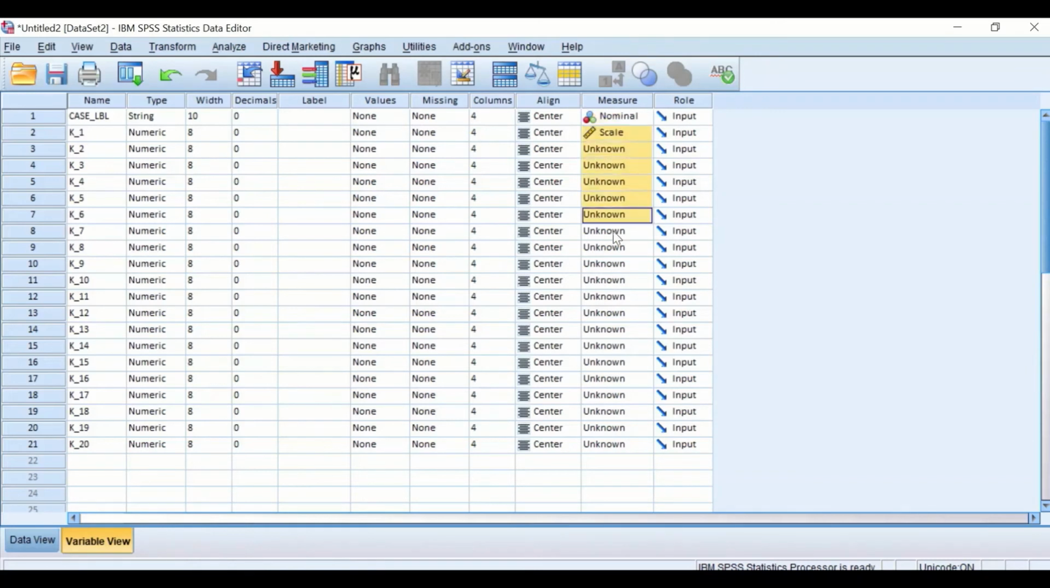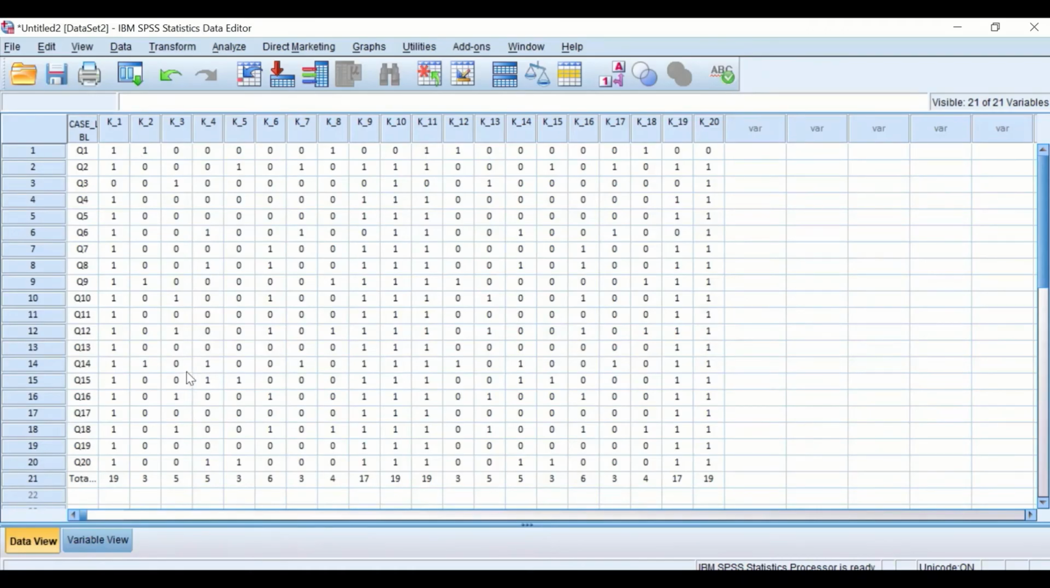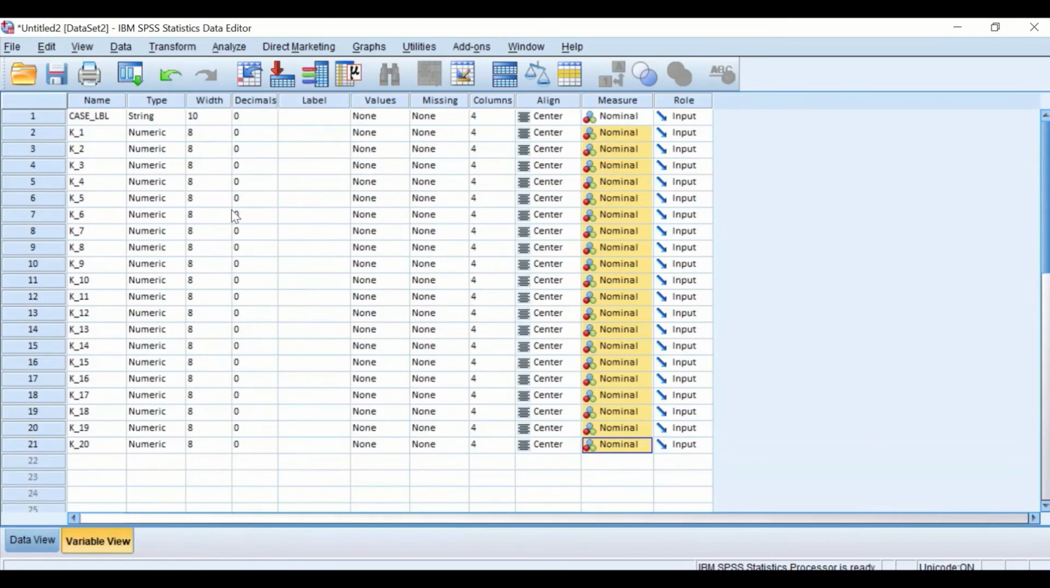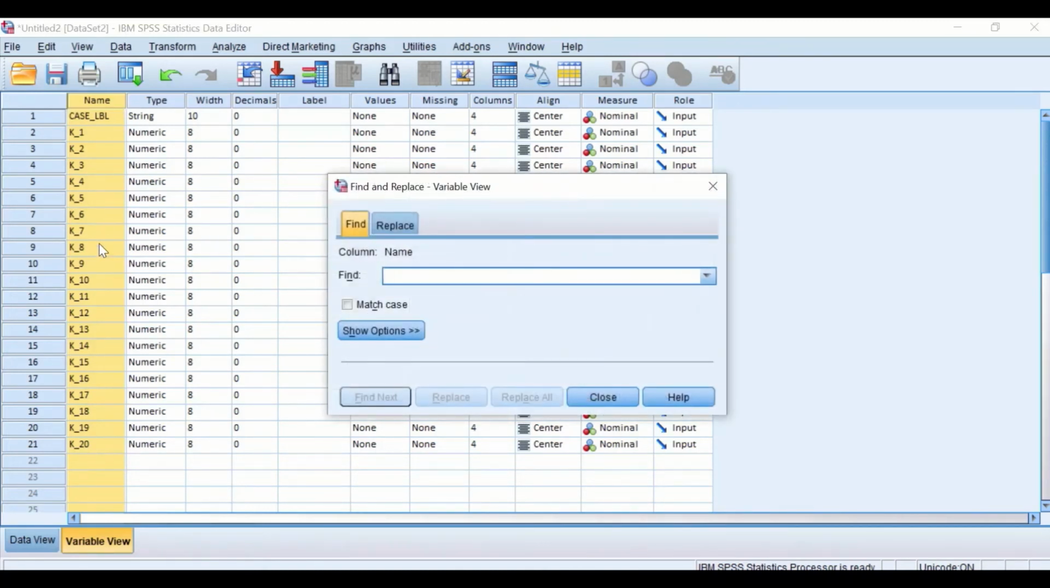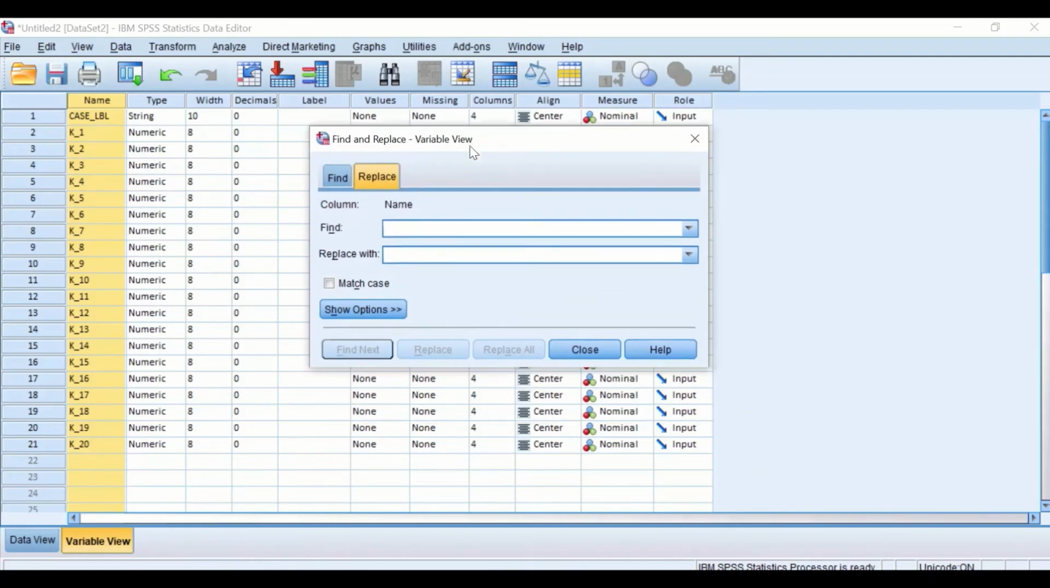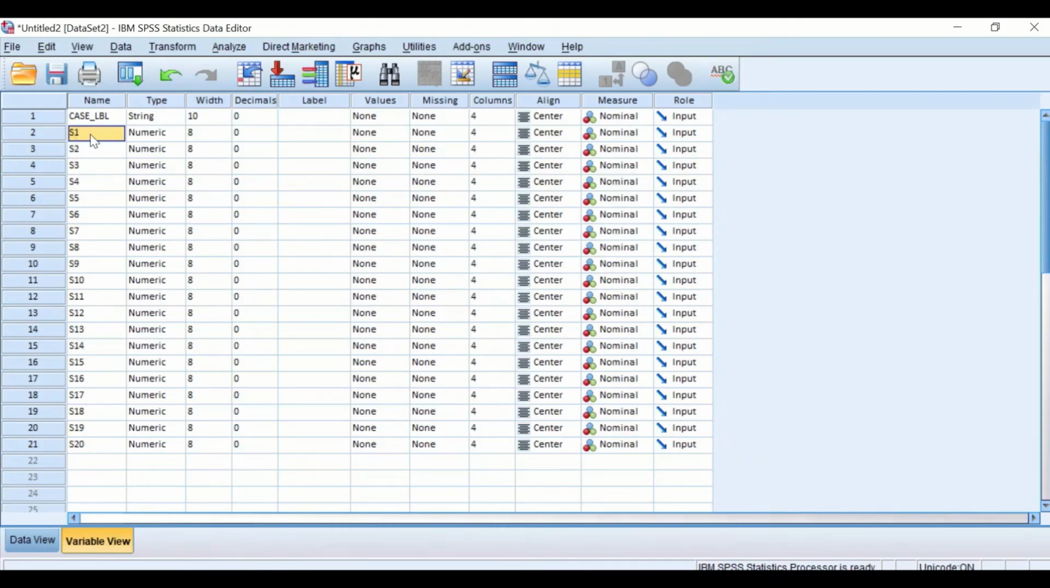Copy and make it nominal, and I'm going to change the label here from K1 into S1, and the way to do that is to select the column here and then Control F for find, and click on the replace, and then type K underscore, and then replace that with capital S. And if you click on replace all and then close, we can see here all the labels have been changed to S1 to S20.